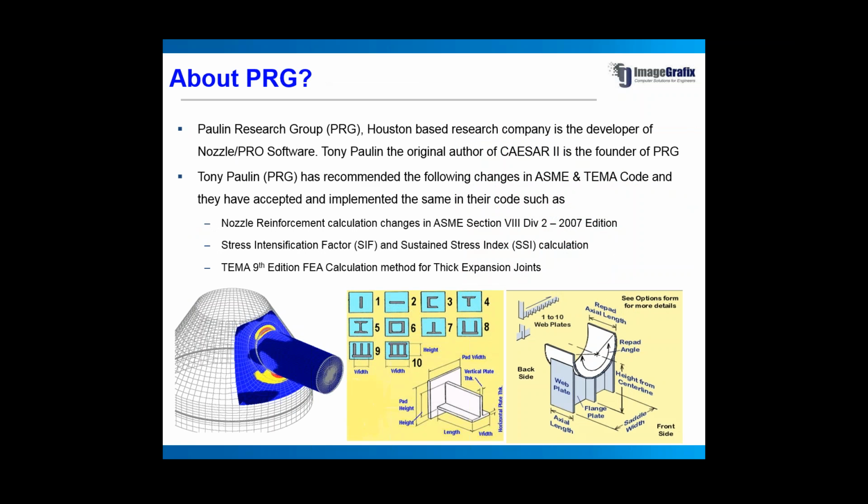Of course, Tony Pauline, who is the original author of Caesar 2. Tony Pauline is the one who wrote Caesar 2 in 1984, 1985. He was an employee of CodeCalc at that time, and the first release of Caesar was written by him, of course. Then about 1988 or 89, he came out of CodeCalc and started his own venture.